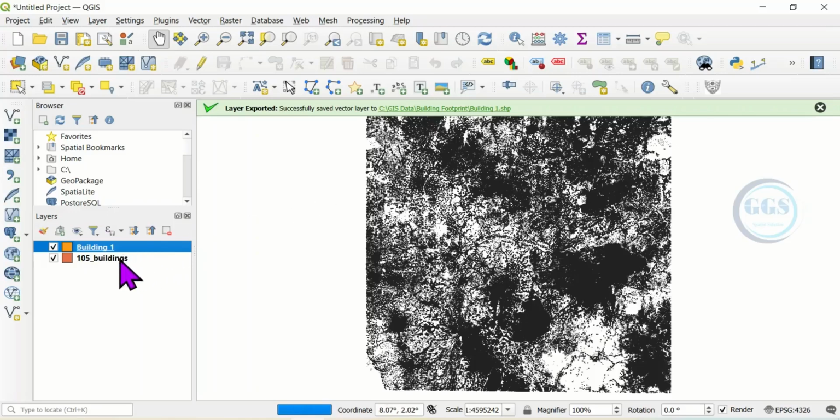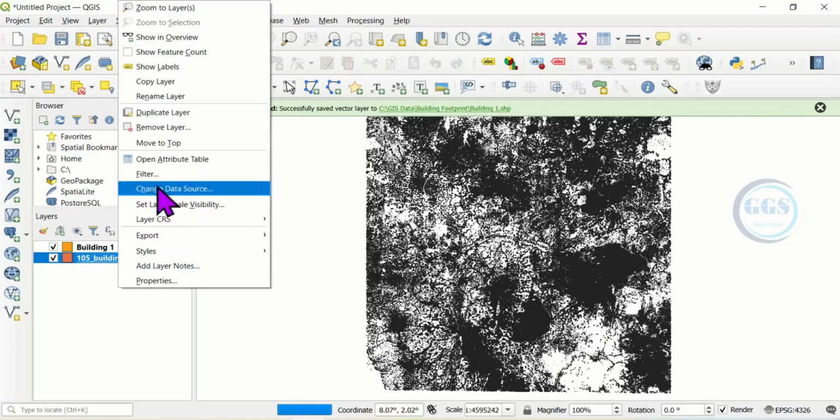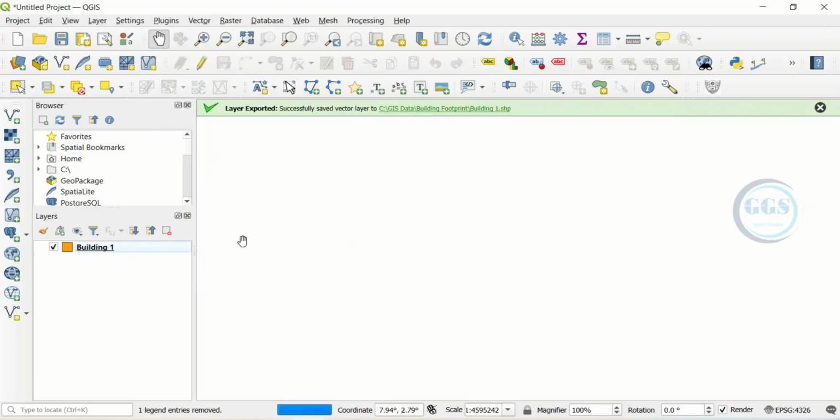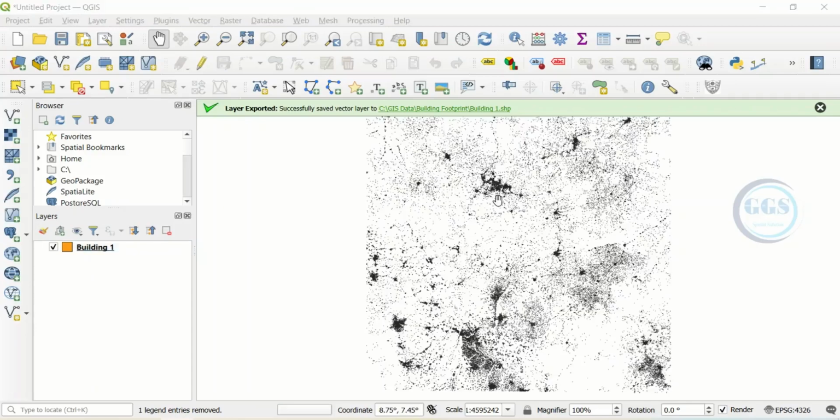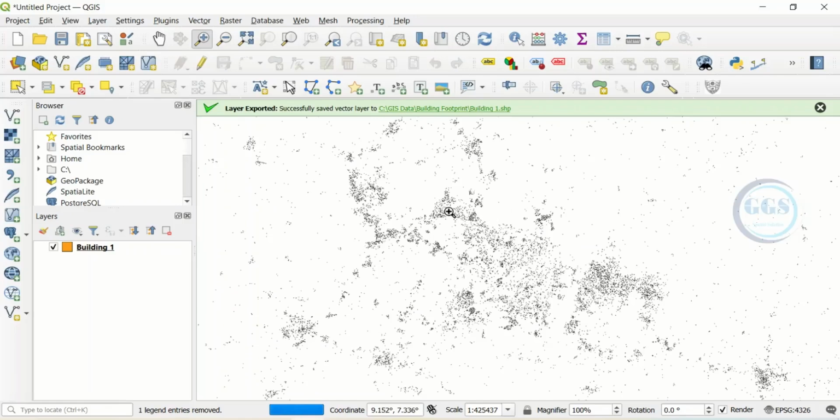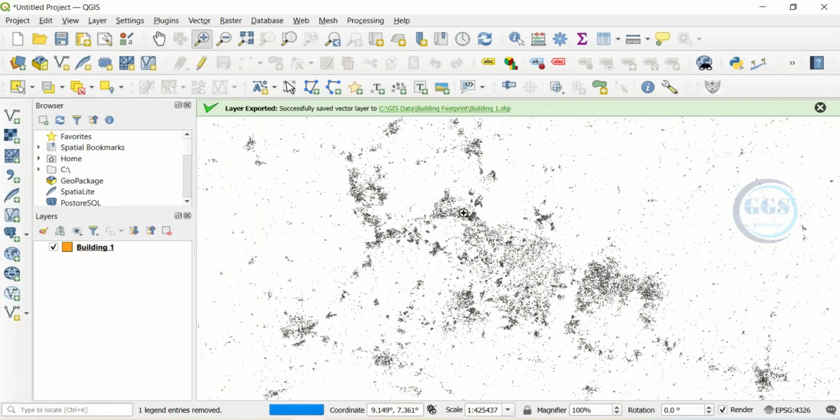Now I can remove this. Let me remove it. Click on OK. Yes, it will try to load the shapefile we have exported. It will also take a few minutes. Yes, it has been loaded. That is, the shapefile has been loaded. Now we can pick the zoom tool and zoom into a particular location to see the building footprints in that area.